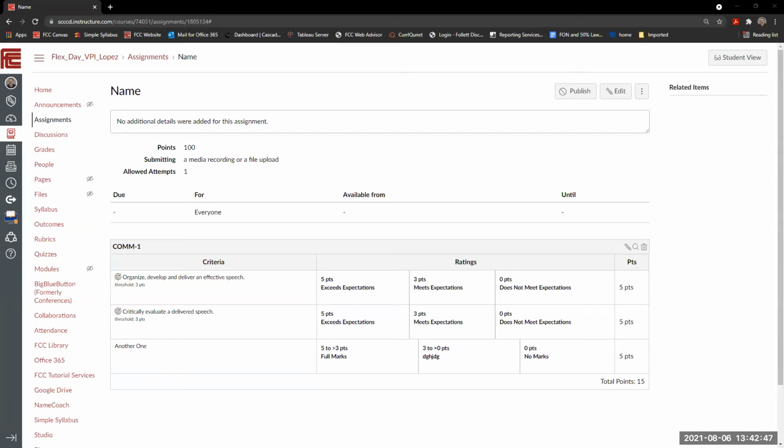I hope that helps. And then last thing, if you want it to be worth more, let's say if I wanted editing to be more, because this unit's more about editing than about using a camera, then you can make them 8 points.